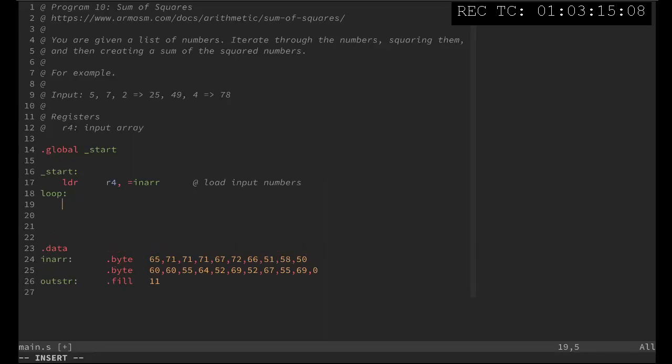We want to load the first number. As you can see at the bottom, these are all bytes, so we have to do load register byte. We'll put this in R5, the number that's at the address of R4, and we'll increment it so that we can get to the next number. And we'll put R5 here, and we'll say read number.